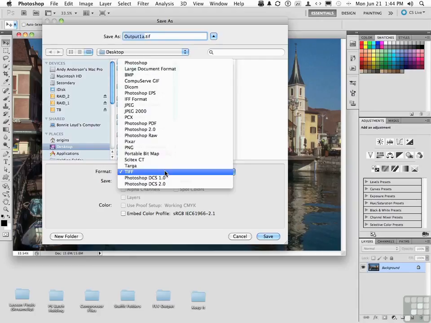Most of the time, to be honest with you, if you're going out to something other than the internet, you will 90-some percent of the time be using the TIFF or the Photoshop format. That's why we talked about those two.